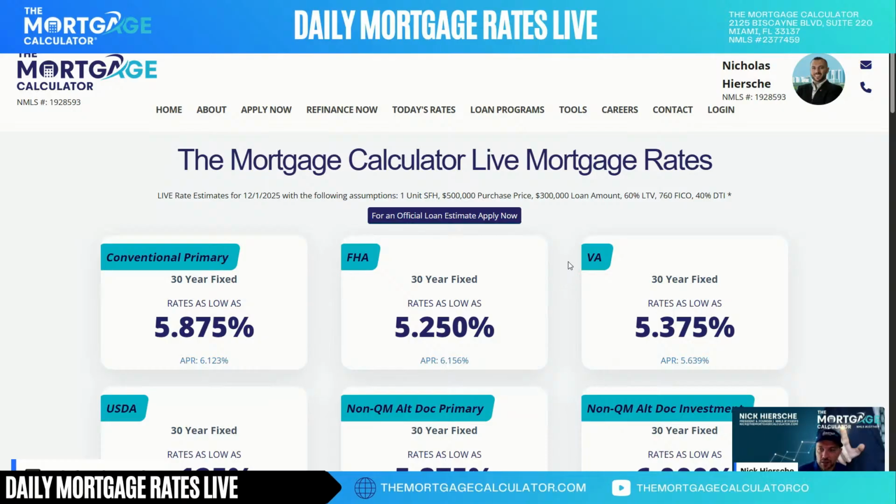And for our eligible vets, active service members, and surviving spouses, VA is an amazing program if you are eligible. Rates today coming in at 5.375, APR with all the fees included here, 5.639. So notice even though the rate looks a touch higher than FHA, it's always typically a better option for our VA borrowers as the overall APR is lower. So definitely use that to compare.